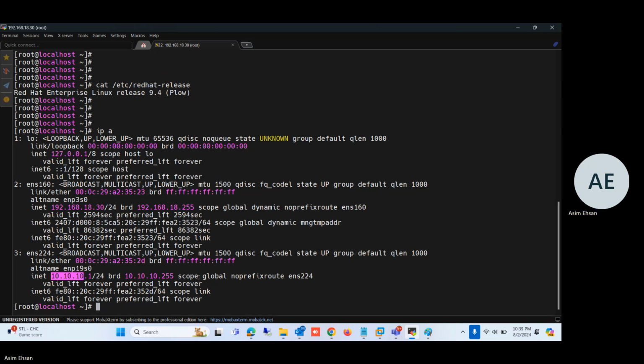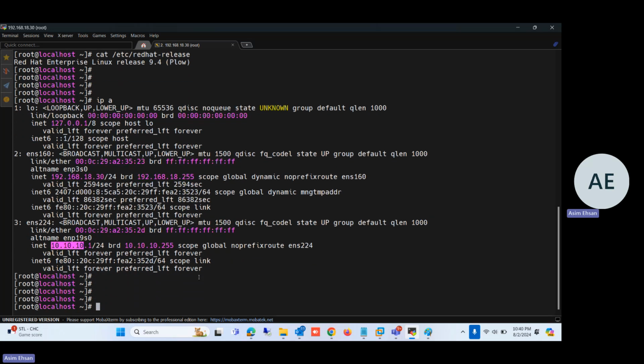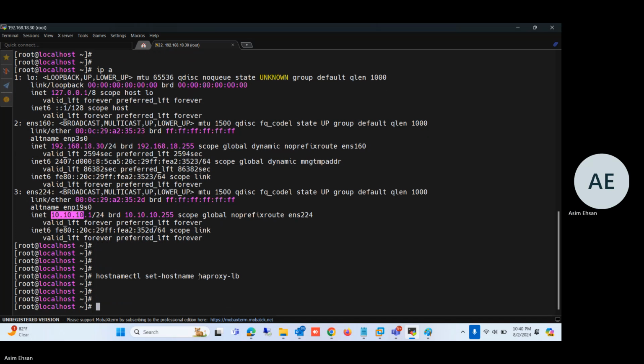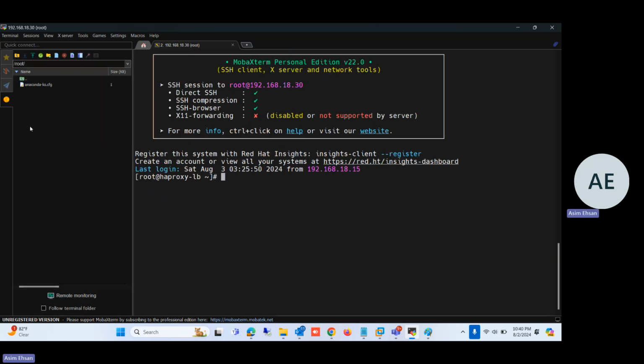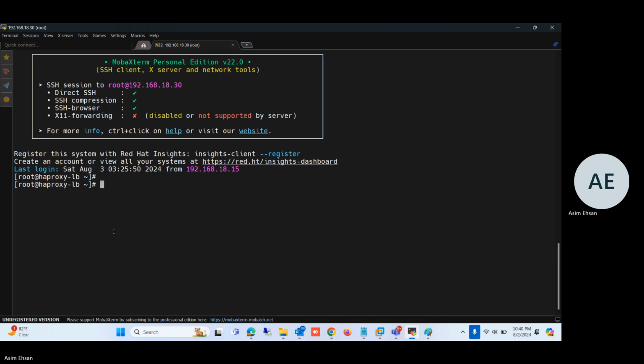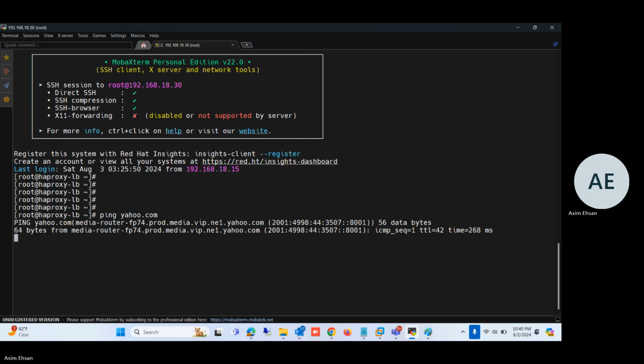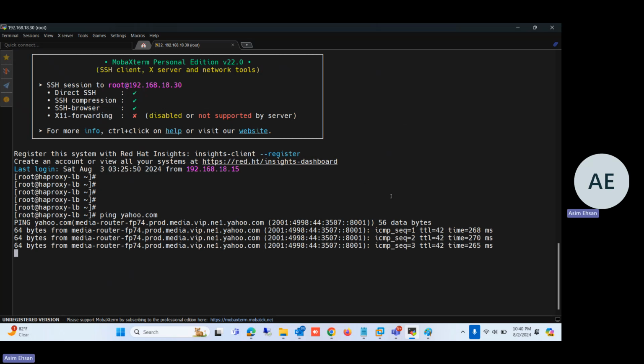So first of all, I need to set up the host name of this machine. I can say HAProxy LB. Let me just log out, log in back. The name is displayed now. So HAProxy is ready. Let me check the internet is working. Okay, internet is working fine.